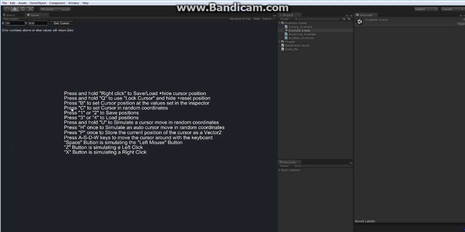Next thing. By pressing the C key, the cursor will move to random coordinates. C, C, C. You notice it's teleporting, it's not moving smoothly. We'll come to that later. This can be useful for, let's say, first-person shooter games where you want your gun to shake. You can set the cursor to move to random coordinates within a small area right in the middle, and the gun will follow. I don't know, you can think of your own ways of doing it.